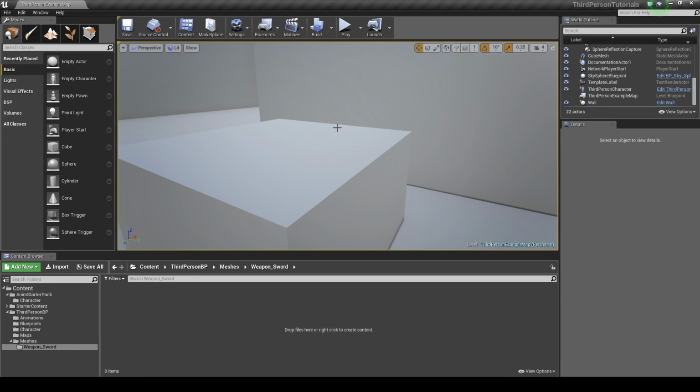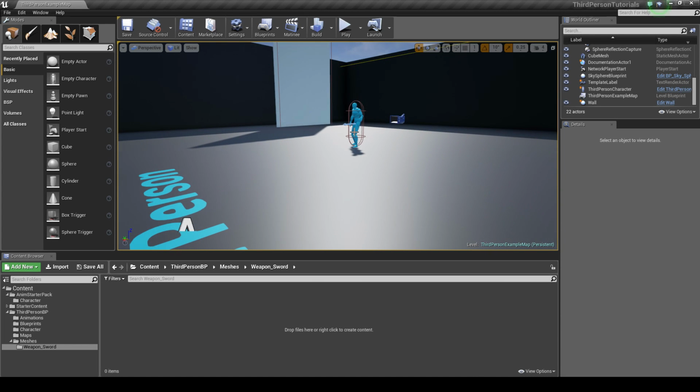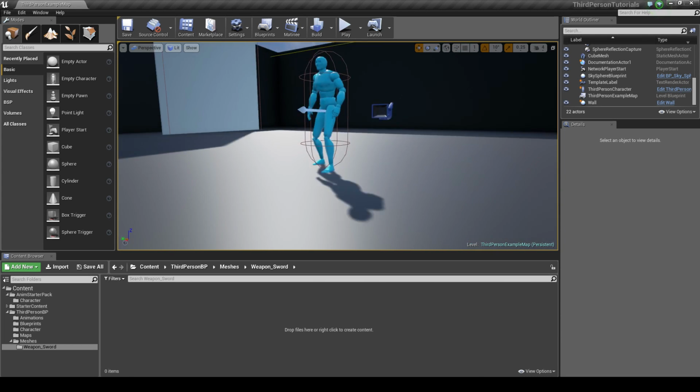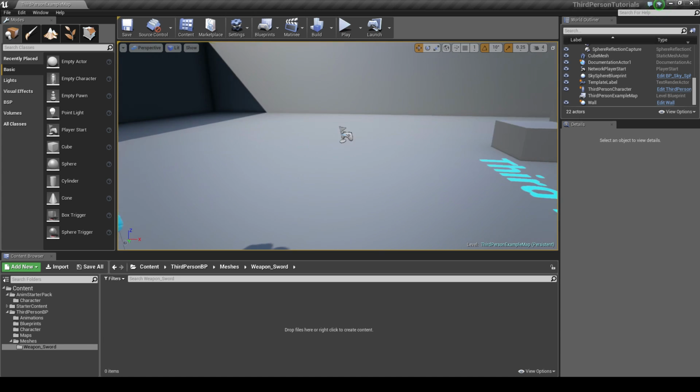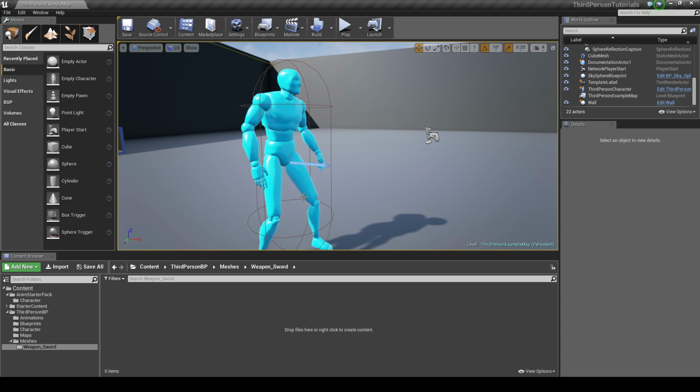I'll be showing you how to equip and unequip a weapon using the third person blueprint. So let's get started. I'm going to be using the base character that comes with the third person blueprint, just because the animations fit with the weapon I'll be equipping. The weapon I will be equipping is a sword.